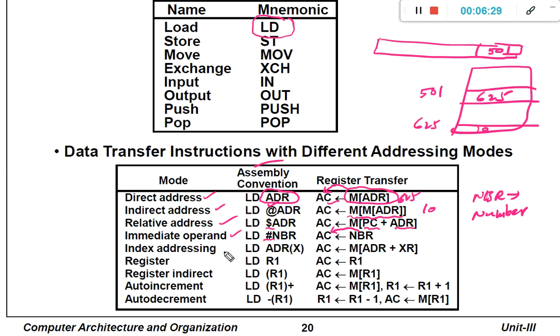Coming to the index addressing, the assembly convention is LD space ADR of X. You need to pass the X value within the parenthesis. Then it is going to calculate the effective address by adding the address as well as the X value, and then retrieve the content from the memory location and store it in the accumulator register.